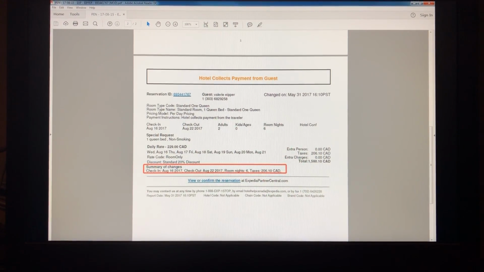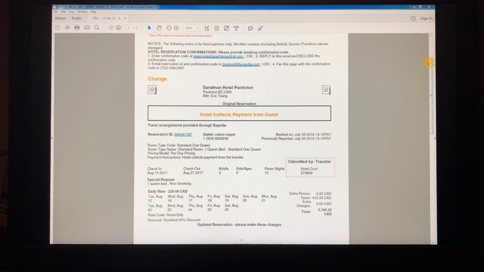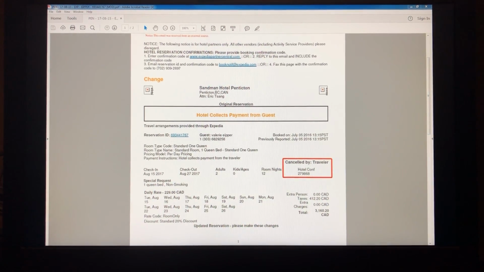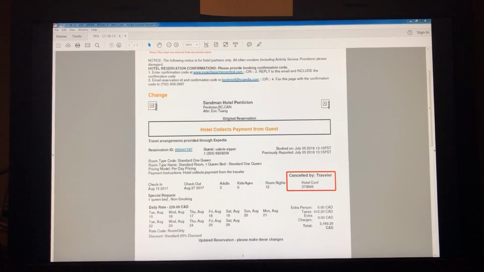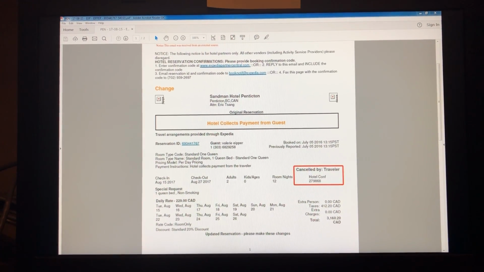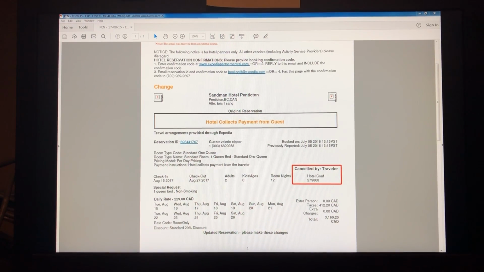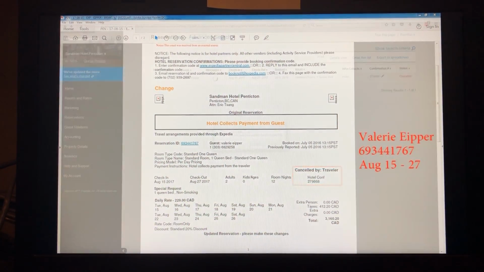However, you might notice that the top half of the reservation also indicates cancelled in this section here. This is because Expedia does not simply modify the reservation on their end, but rather they completely cancel the original booking and create a new one with the updated guest details. This means that the reservation will need to be reconfirmed on the extranet once again.